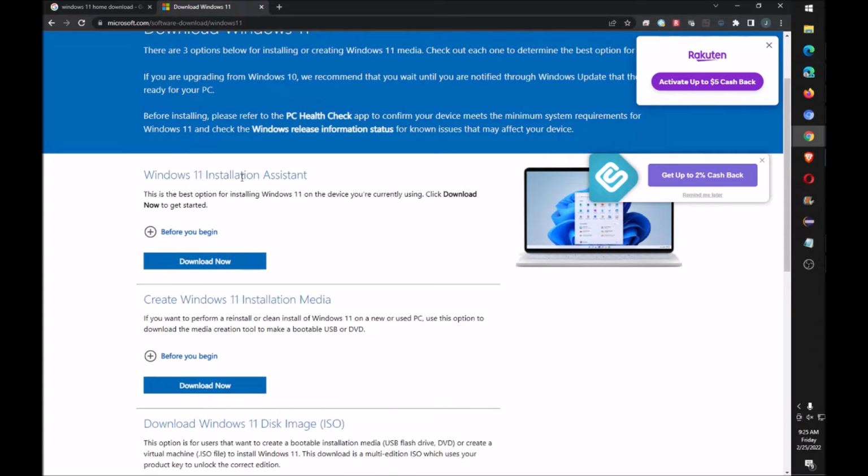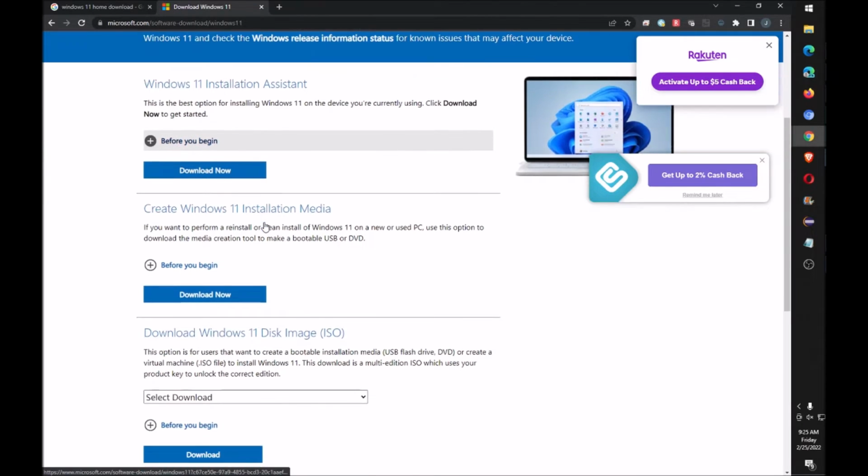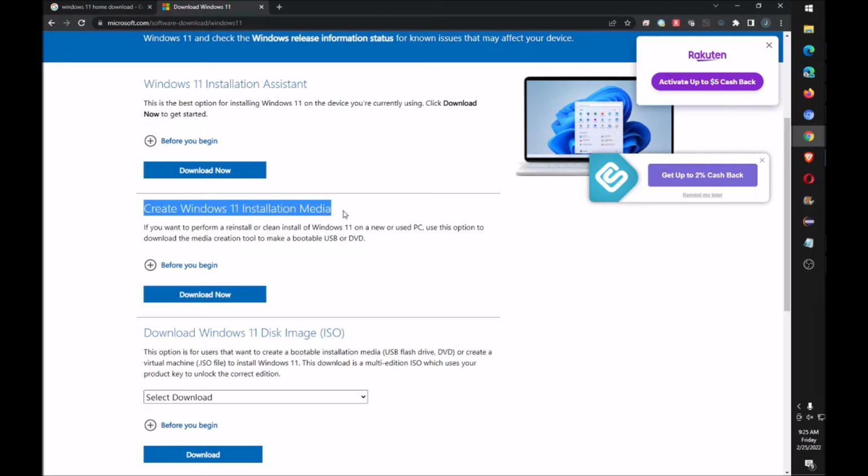One is to use the Windows 11 installation assistant, but I have an older computer, so I won't be able to use the install assistant. I'm not going to try to do it either. The easiest way after that is the install creation media. So I have a USB stick handy with me right now, or I could use the download 11 ISO image and then use software to create a USB stick from that. I'm just going to go ahead and do the Windows 11 install media creation right now.